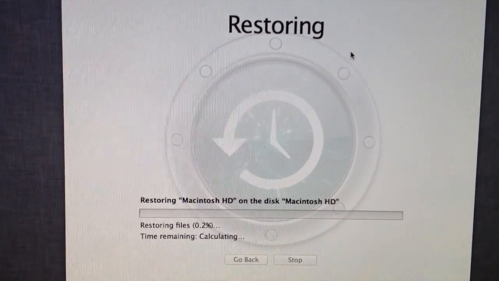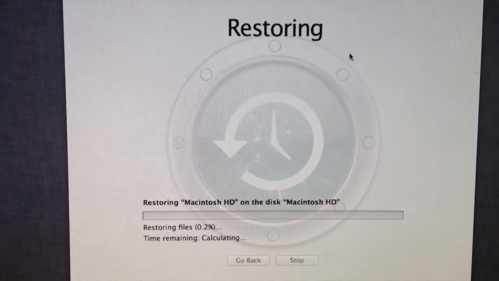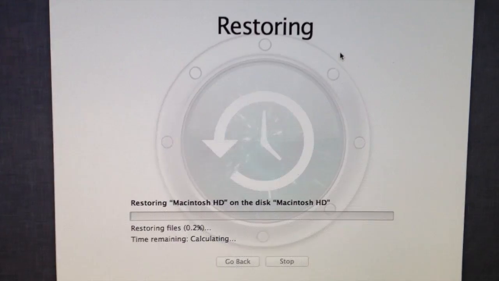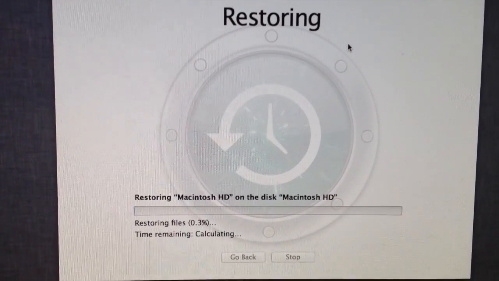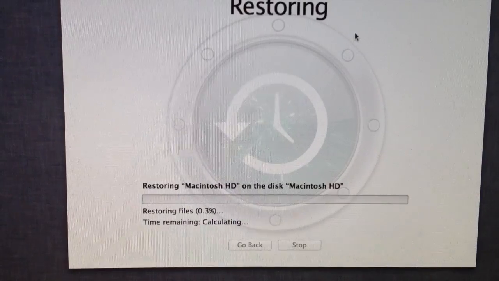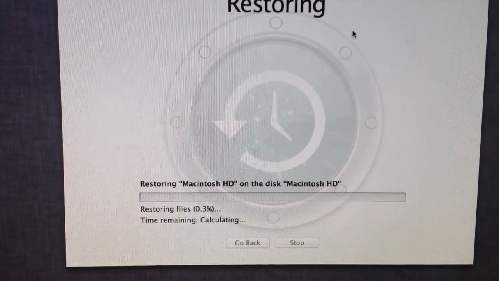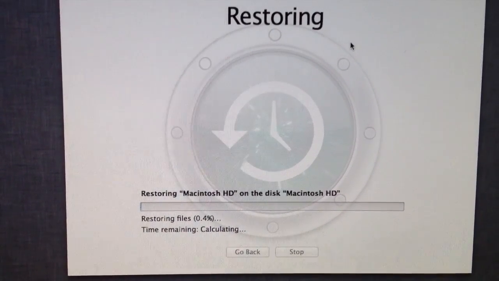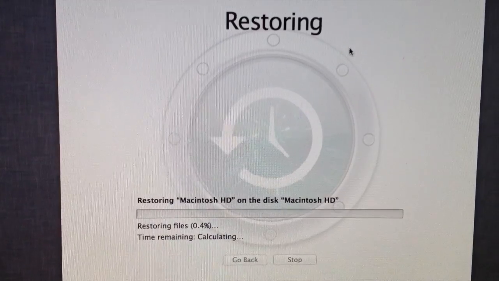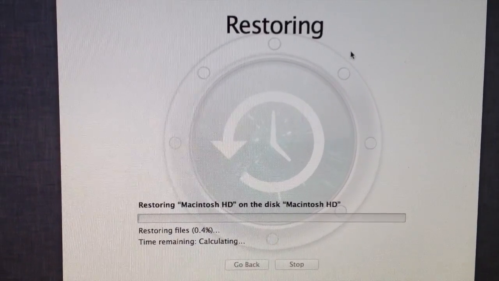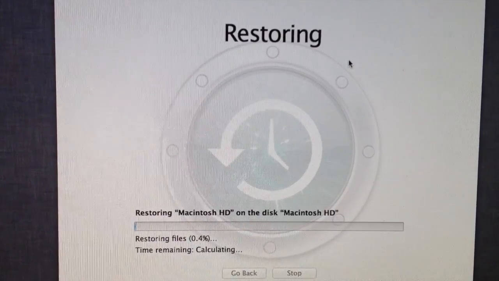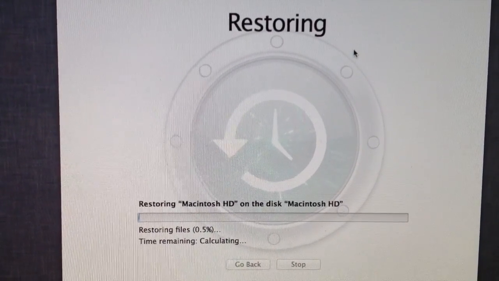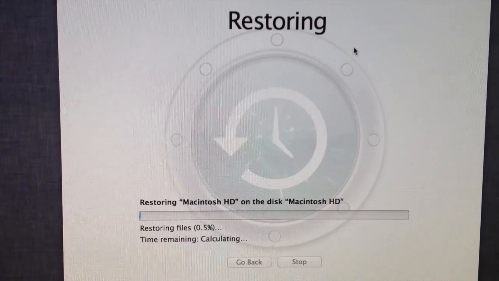Okay, so this is a 2009 iMac that I've had since 2009. It's now the end of 2012, and the hard drive was very heavily fragmented. It was running very slow, and so rather than spending $30 on defragging software, one of the options you have is to create a backup using Time Machine.